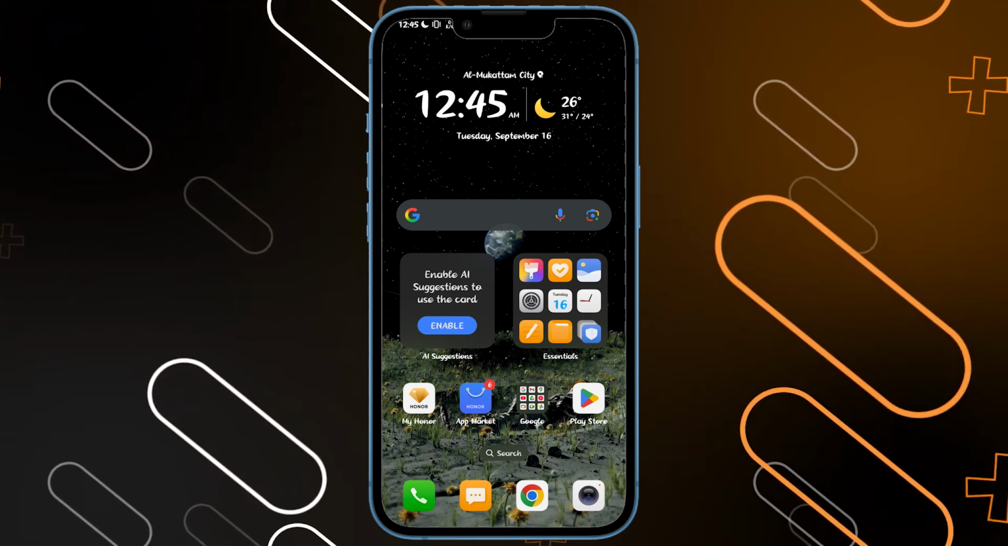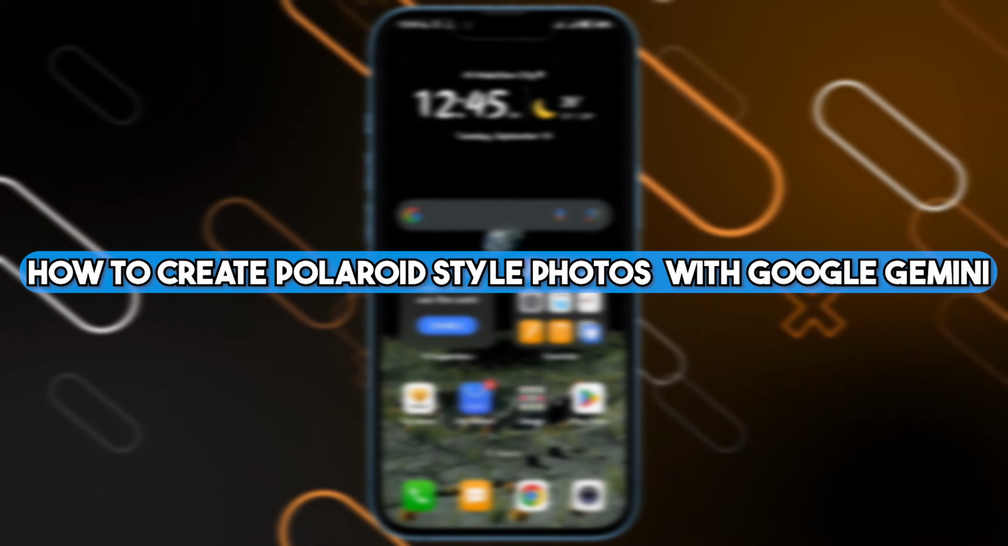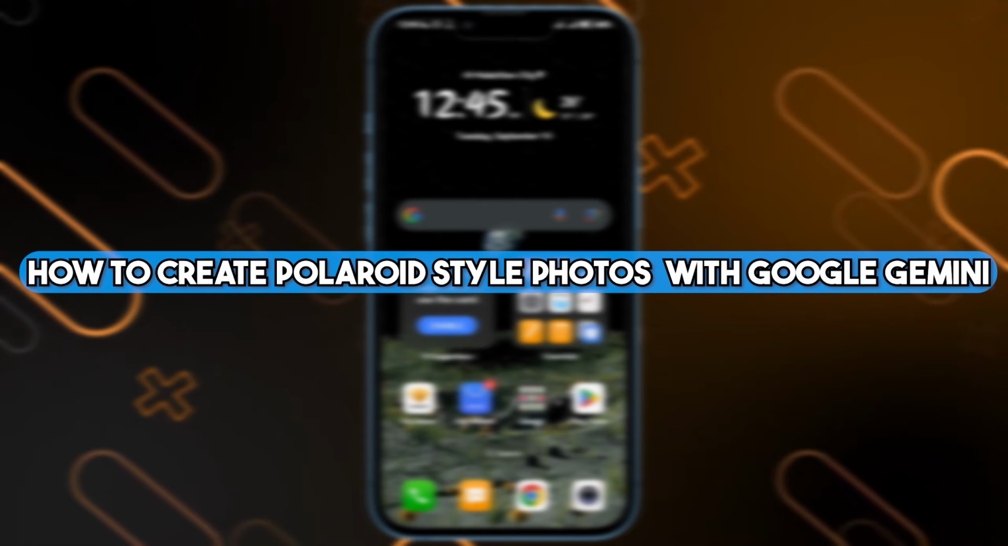Hey everyone, Zane with you, and today we'll show you how to create Polaroid style photos with Google Gemini.